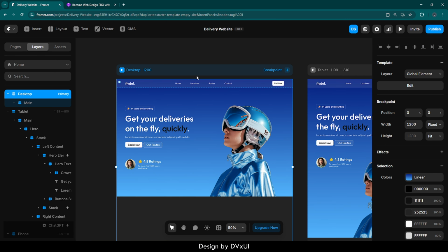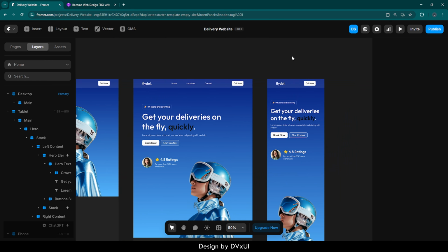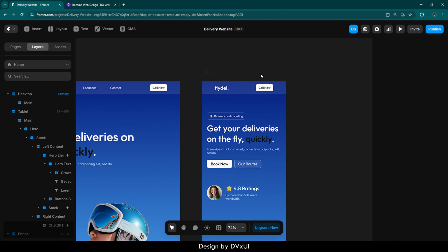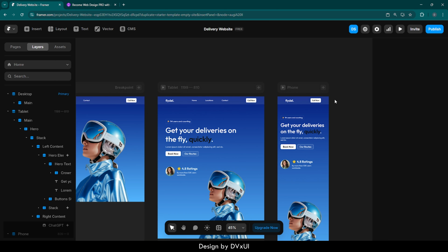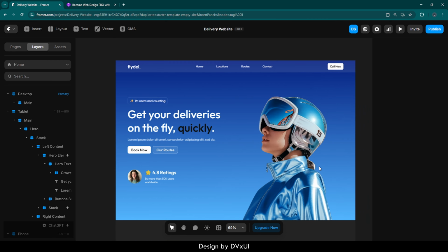Let's go back and let's see over here. You can see Framer is intelligent enough to know that you have created the phone 1. That is why it has occupied this phone 1. Perfect. Now the only part that is remaining is the animation. So let's focus over here.